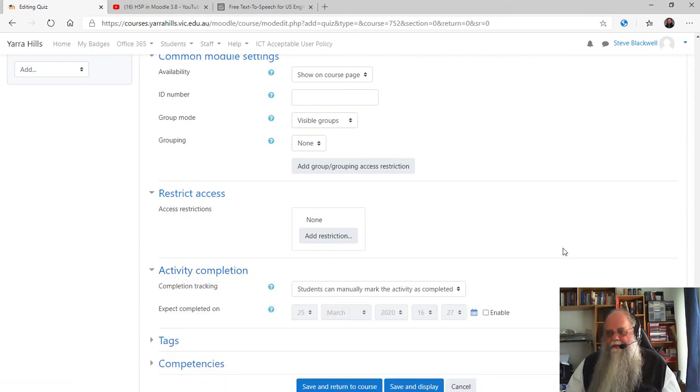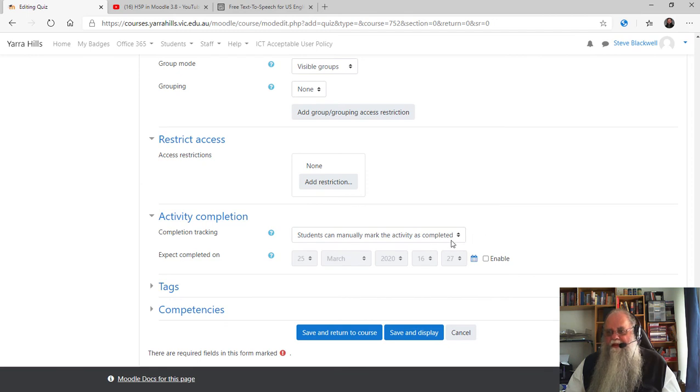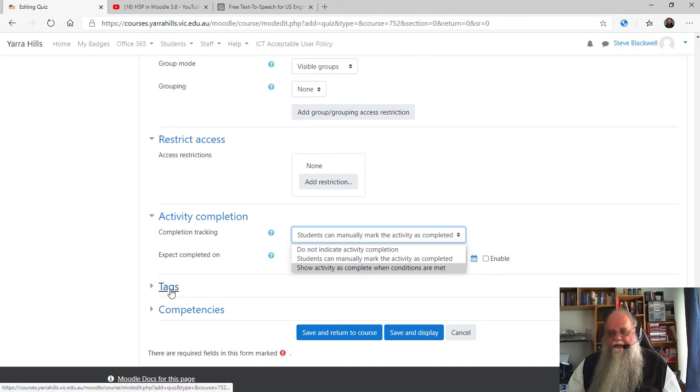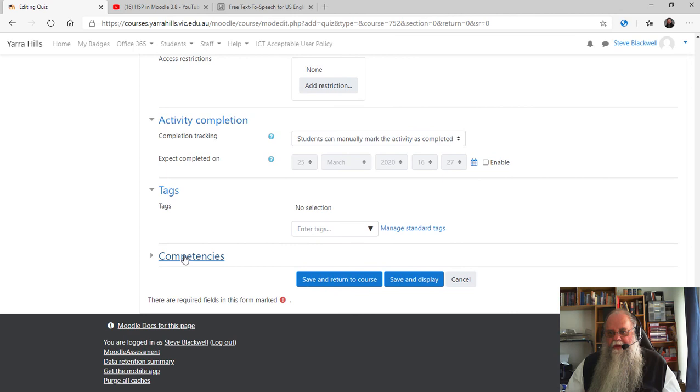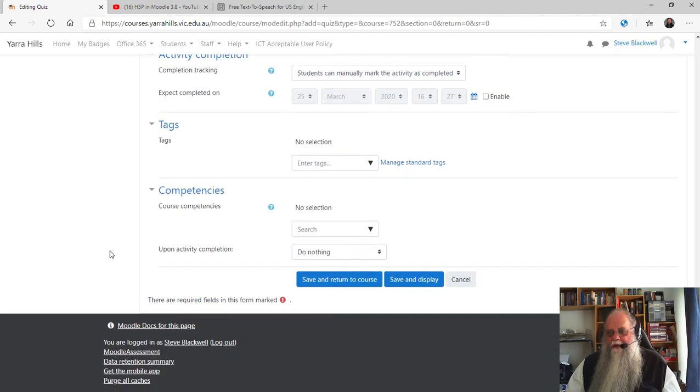Activity completion is where the students can tick that little box at the end of the activity on the Moodle main page to say it's been completed, or you might show activity as completed when particular conditions are met. For example, if they've got a pass mark, then the conditions are met and so they get a little tick. But only when they've managed to get that level of competency. Tags I don't play around with. Competencies I also don't really play around with.